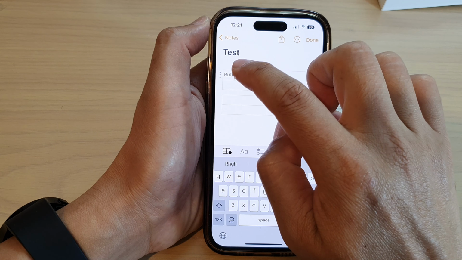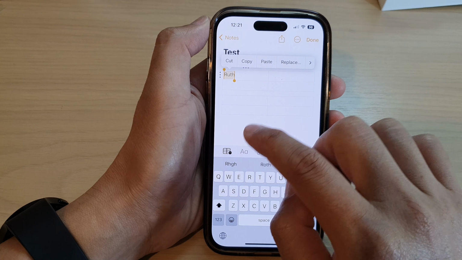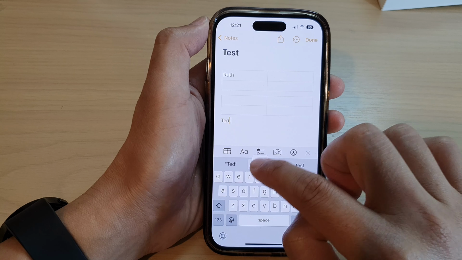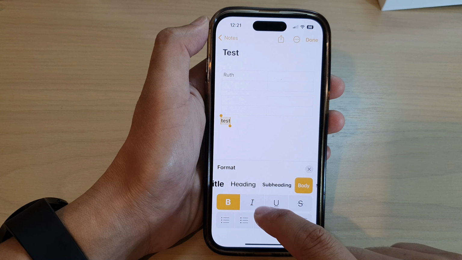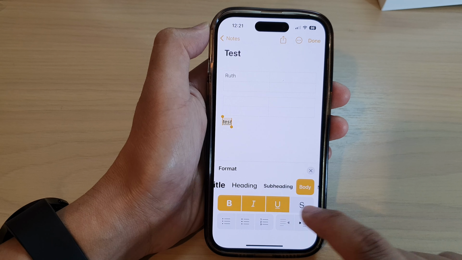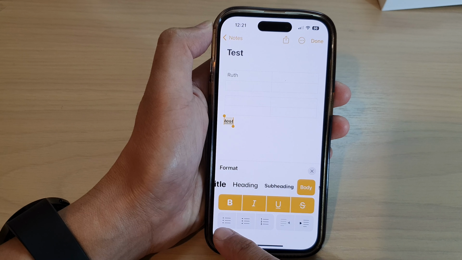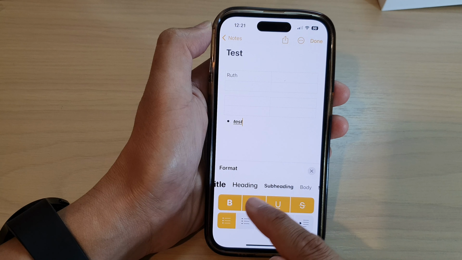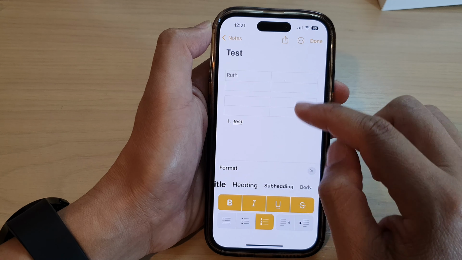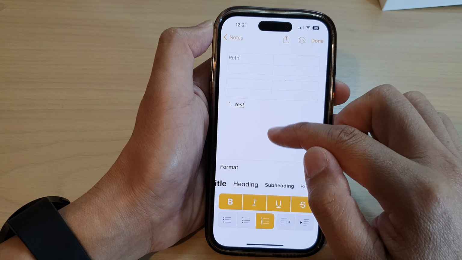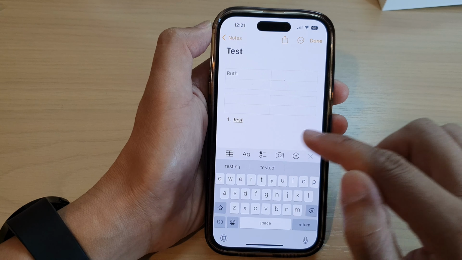And you can also format the text. So here, if I select that, I can format the text. I can make it bold, italic, underline, strike through. You can also insert bullet lists, dash, numbering, and you can indent the text as well. And that's just for formatting.